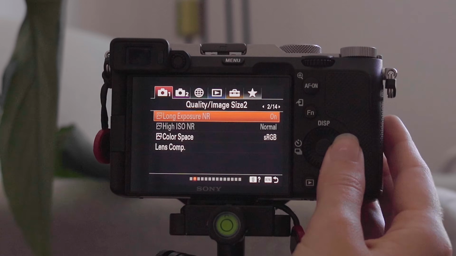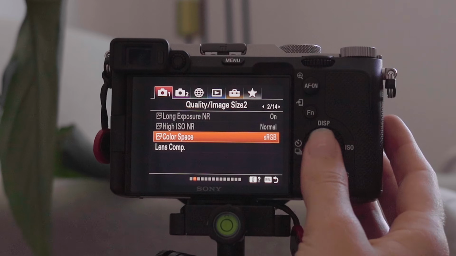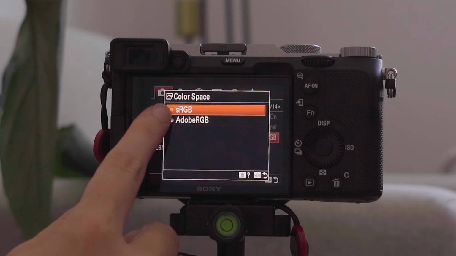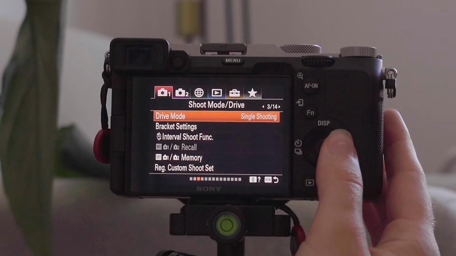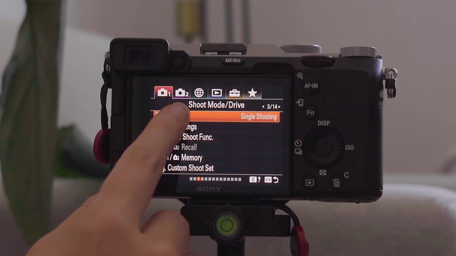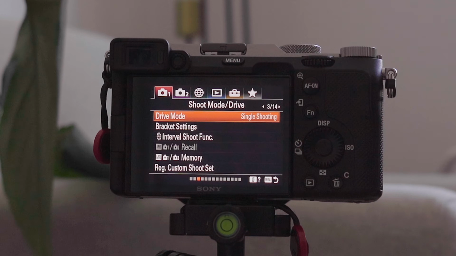On page 2 I have set up the color space to sRGB, and that's the standard color space for digital cameras. Moving on to page 3 we have the next chapter, and that's the shoot mode/drive chapter.